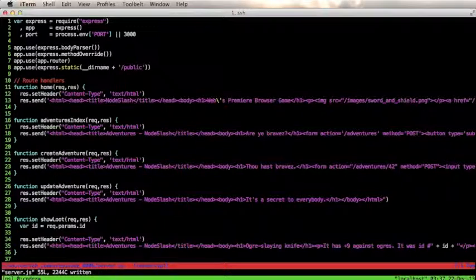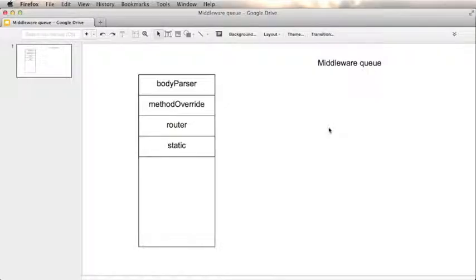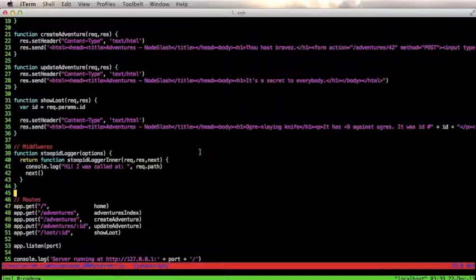We can speed up our app a little bit this way. Of course, with the middleware defined in that order now, our middleware queue is going to look like this, as opposed to how it did before. Great. Now, let's look at how to actually use our stupid logger here.